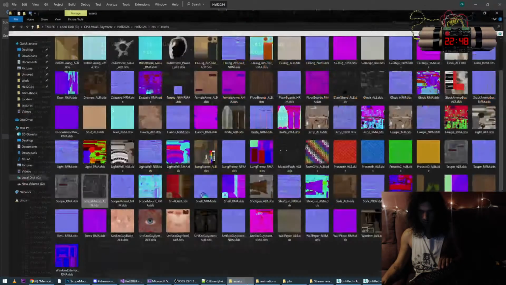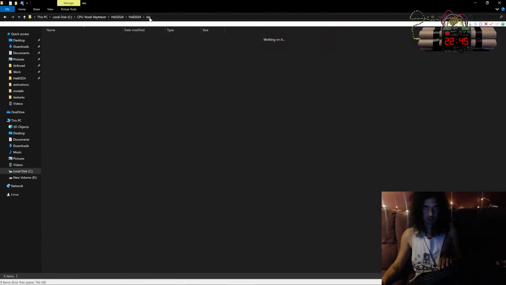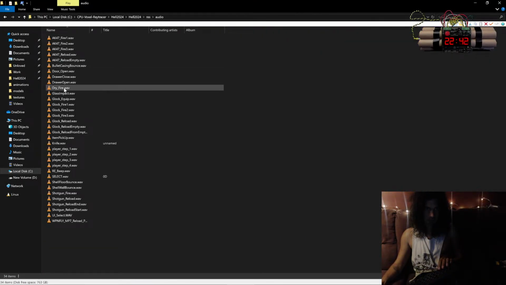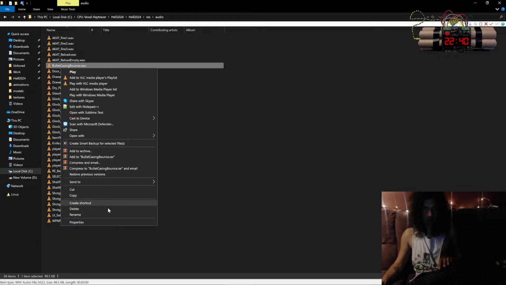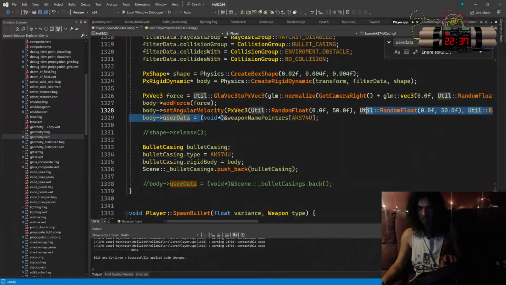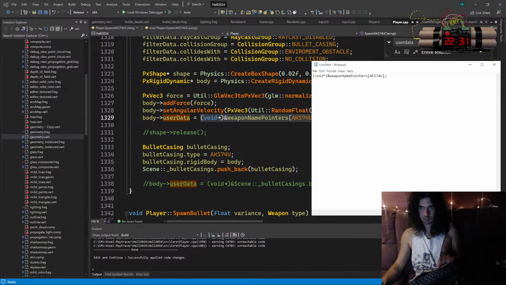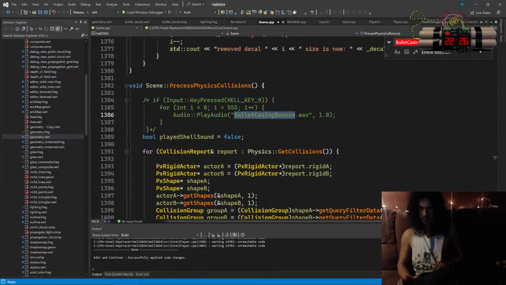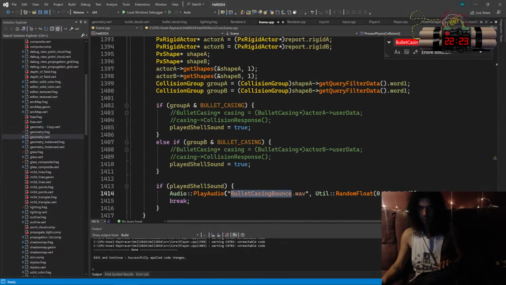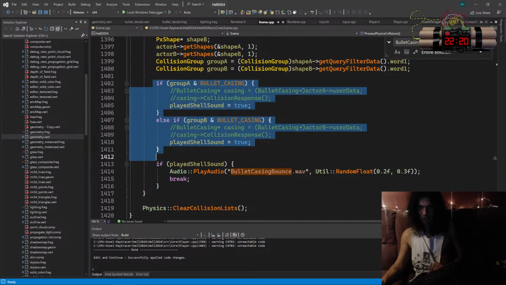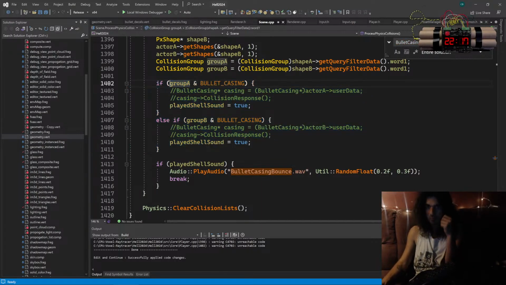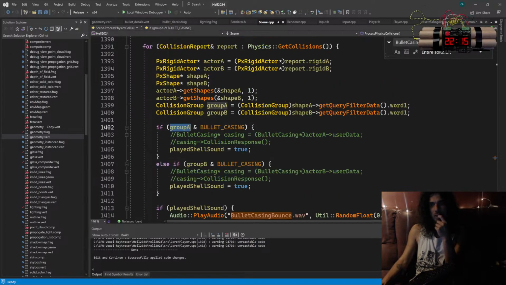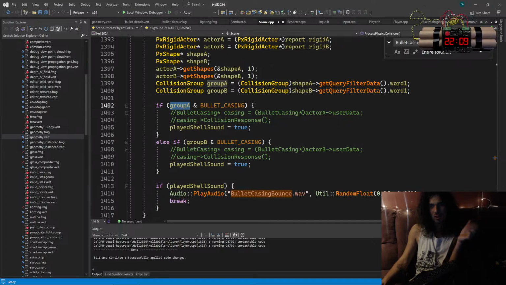What's the sound file called? Bullet casing bounce. In fact, first I want to copy this to the clipboard because I do not want to write that again. And where on earth do I see this? Here. I've tried to do this before, a different way. I must have had some... What? Oh no, that's something else entirely.